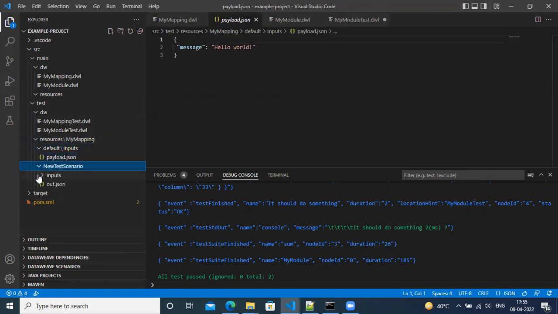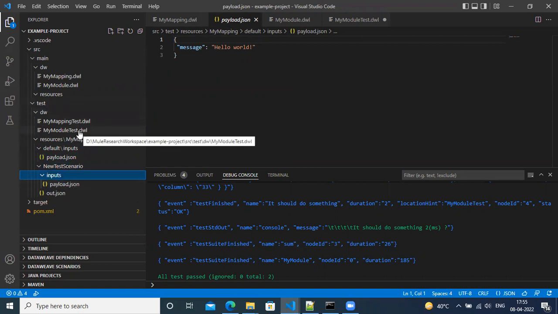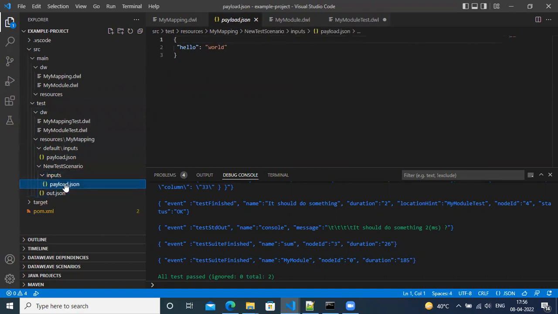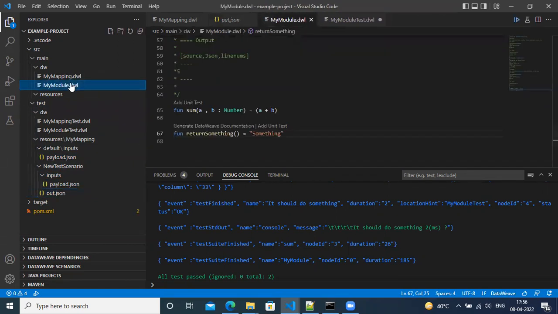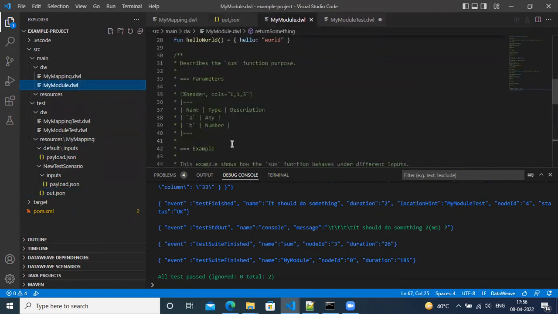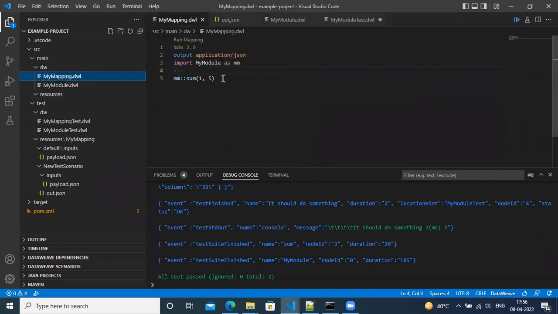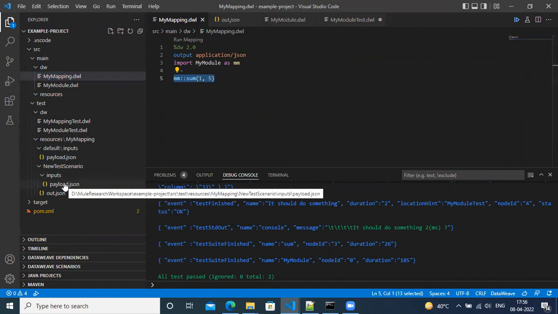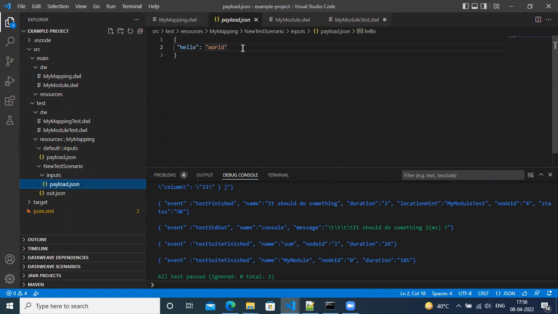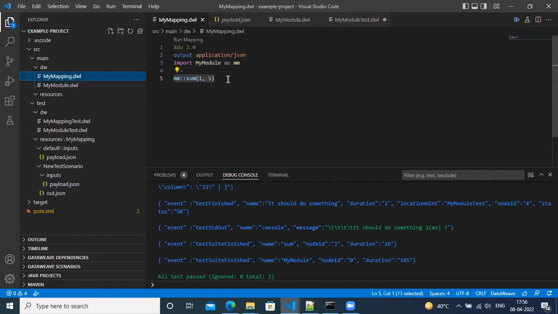And then when you create a new test scenario, like what I have created here, right? So you will have a payload and the output files. So payload will have this and the output will have this. So if I go here, and your module files, right, it has some, but actually when you run your test cases, it is going to give the payload from here.